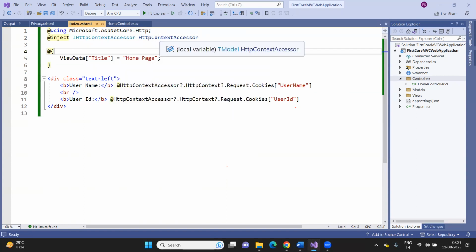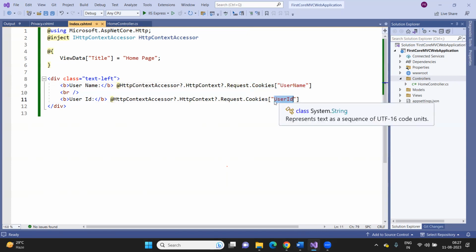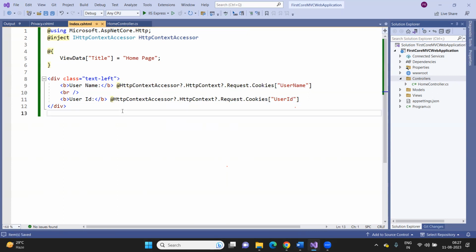So once the instance is injected, using this HTTP context accessor instance, you can access the context object. From the context object, you can access the request header, and from the request header, you can access the cookies parameter. From the cookies, whatever the user ID, username, or cookie key you want, you can access. So this is how you can access a cookie from your view.